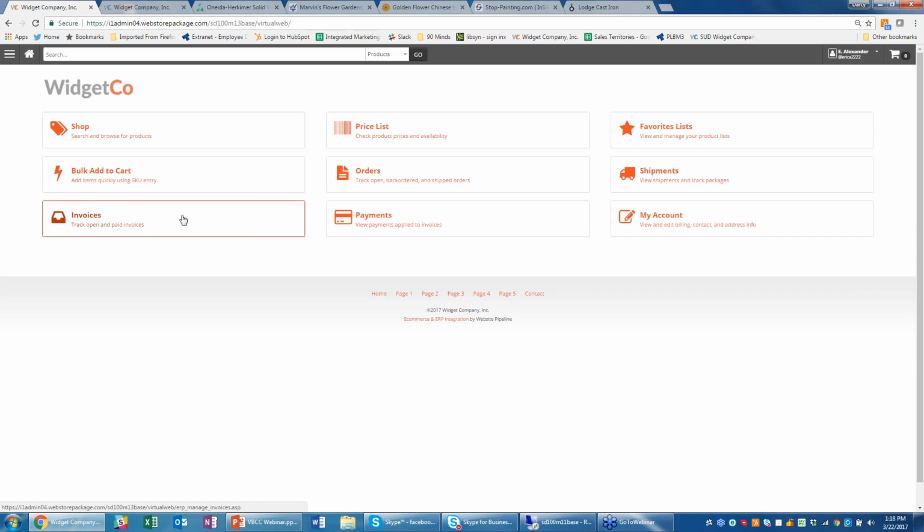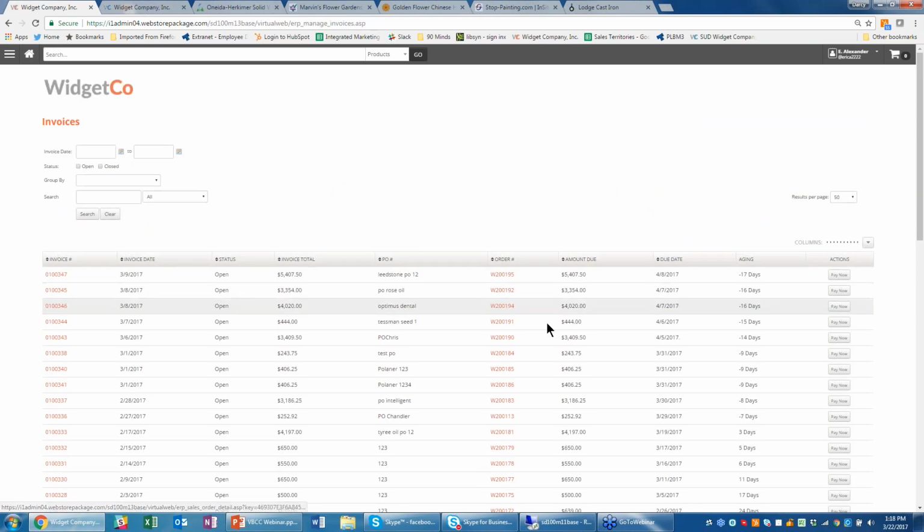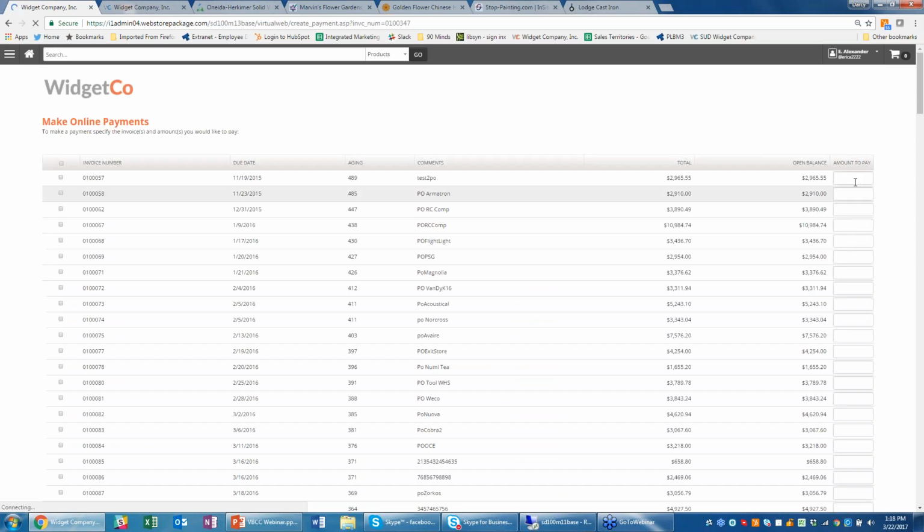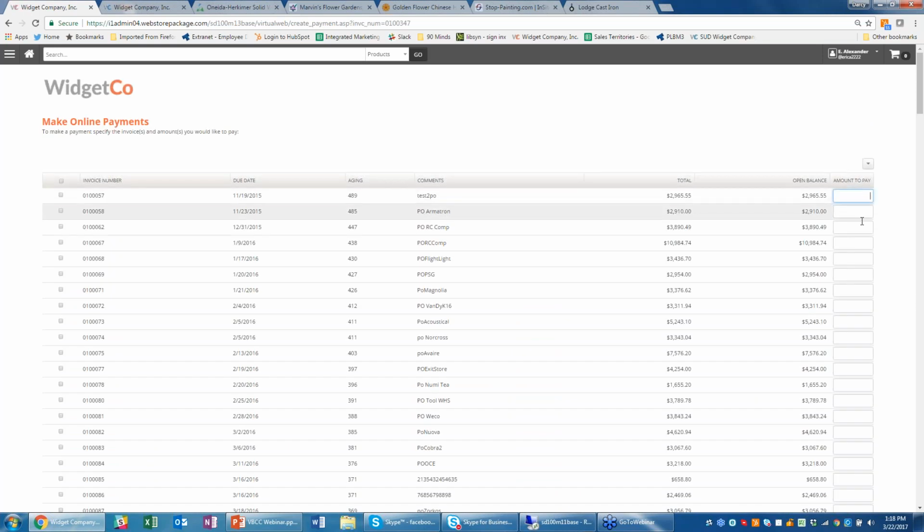We can track open and paid invoices. And so if I want to come in here and see all my invoices, and I can also make payments on these invoices just by clicking on Pay Now. And I can filter them, of course, to only see certain invoices. When I click on Pay Now, I can come in here and put in an amount to pay. You can control if you want to let people short pay or not, but they can come in here and pay invoices right here online.